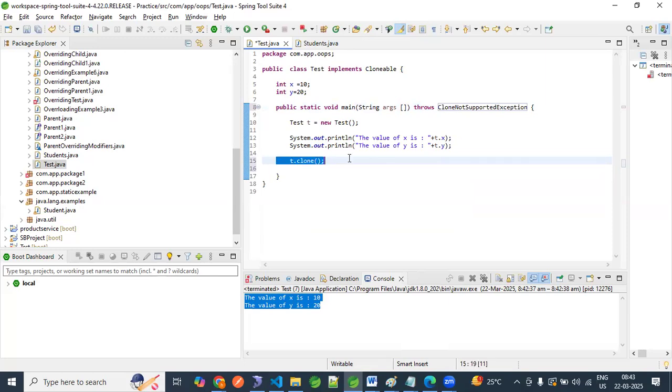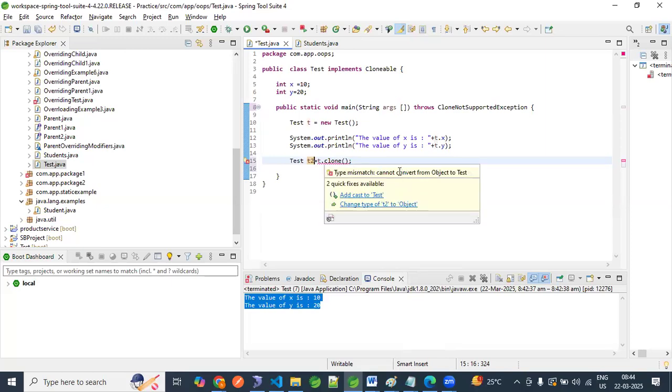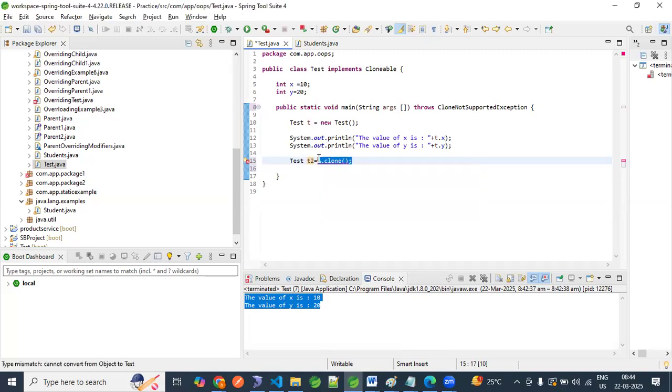Now, what is the output of this? Here we are trying to duplicate t. So definitely on the left-hand side, the type should be Test only, and the variable should be something different, right? But it shows type mismatch, cannot convert Object to Test, because this method is coming from the Object class clone method. So we need to cast this. That's why it is asking to add a Test cast. Now you are good, right? Let me delete this line. Save this.